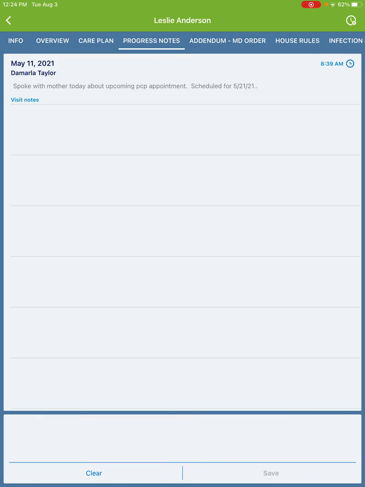Under progress notes, this acts as a communication between the staff caring for the patient. So any notes that are pertinent to pass on can be added here.